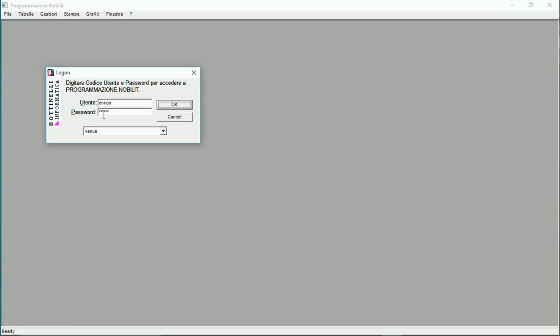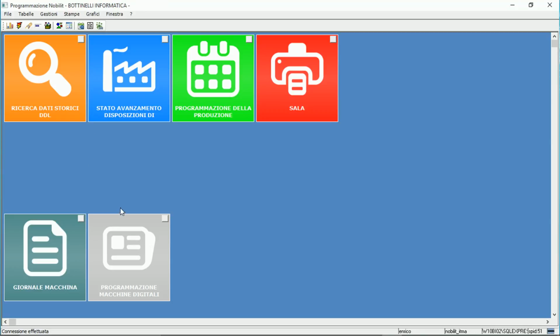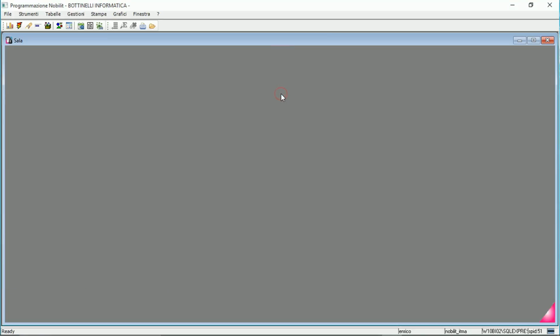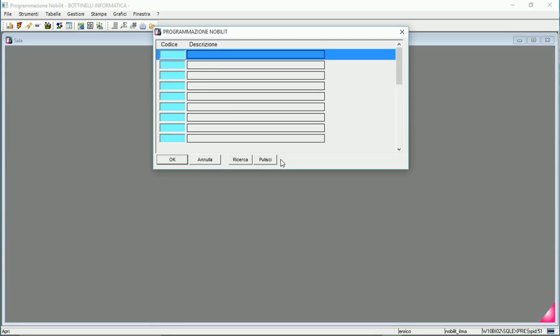Venus interface monitoring. Venus interface has some monitoring functions. First of all, we have a graphical view of your plant.